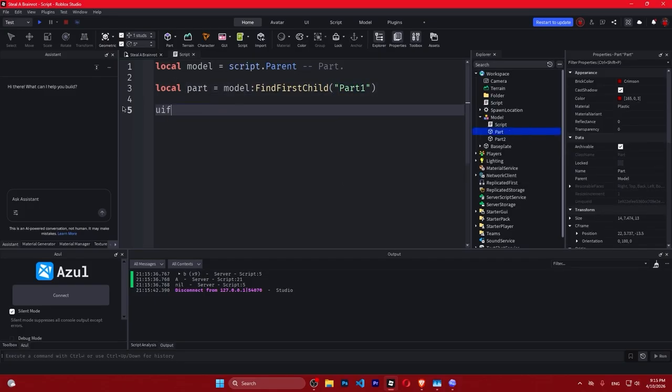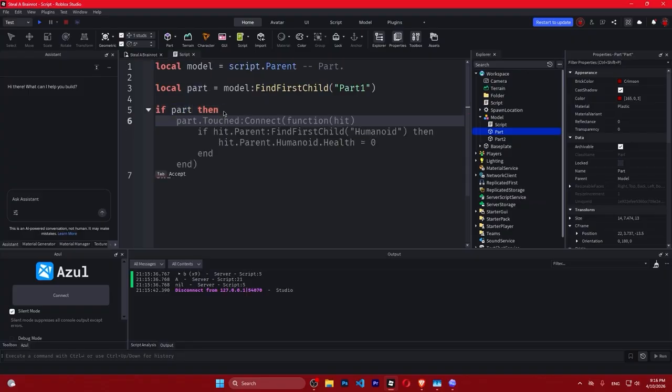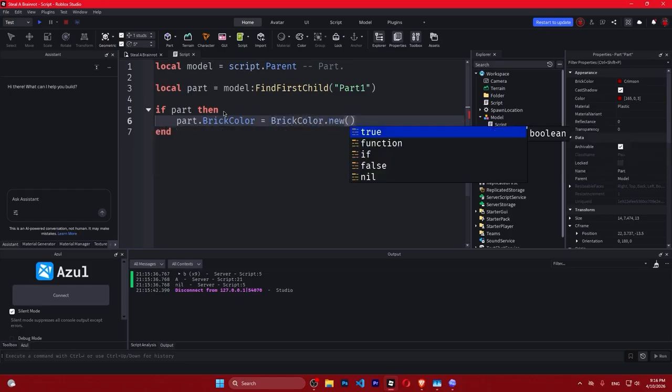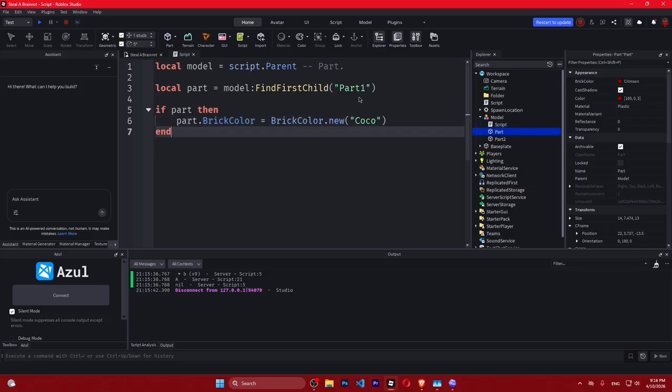Okay, so what we can do here is a check. If part, which means that this is not nil, essentially, this is what this check does, you can go ahead and do part.BrickColor. We have seen it also in the past. We could change the brick color of the part we found. So we could do BrickColor.new cocoa. Okay, so that's what we can do. So here I'm going to select part instead of part 1, which doesn't exist. So what this is going to do is find the first part and change its brick color. Okay, let's see it.